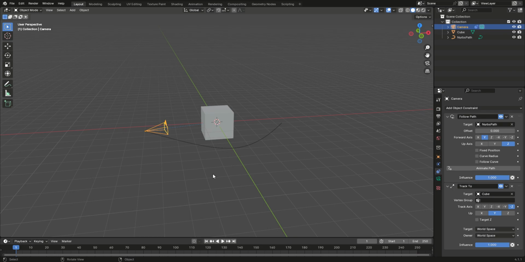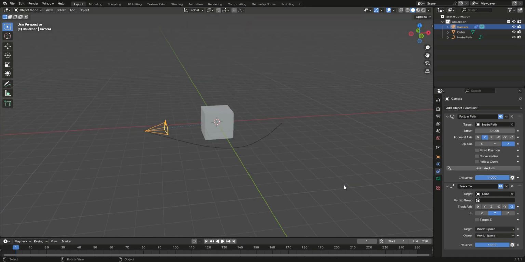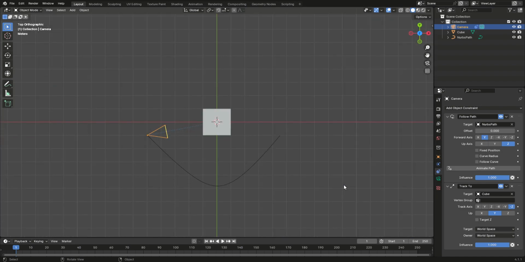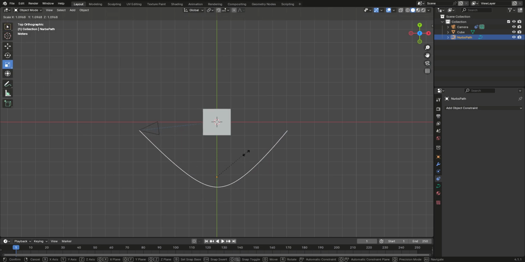So to see what that view looks like, let's go into 0. And that is the actual view of our camera. So let's get out of that, hit 0 again. Let's go to 7 on your numpad. We're going to select the curve. We want to make this a little bit bigger here. So we're going to scale it. Click on scale, hit S. Let's scale that up here.